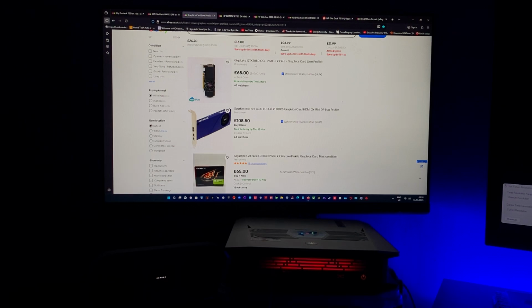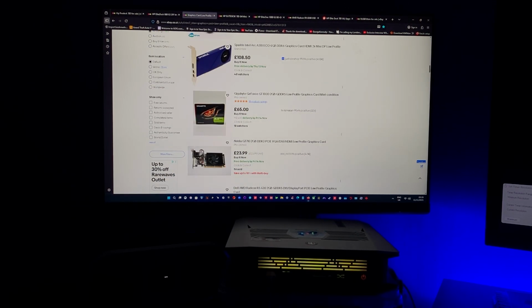You can get a GTX 1050. This is overclocking one, 2 gigabyte, but that's $65. I wouldn't buy 1050. I don't like the 1050s. There's an Intel Arc, and this one is a Sparkle, and this is a low profile graphics card.